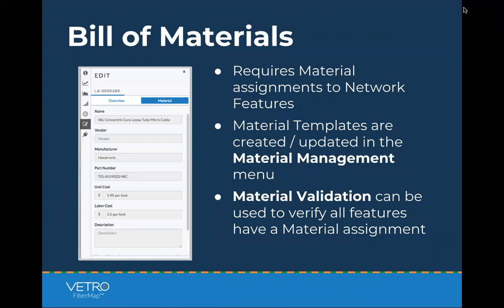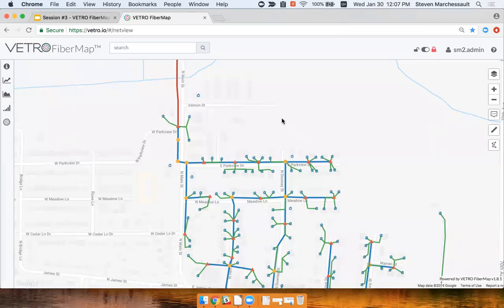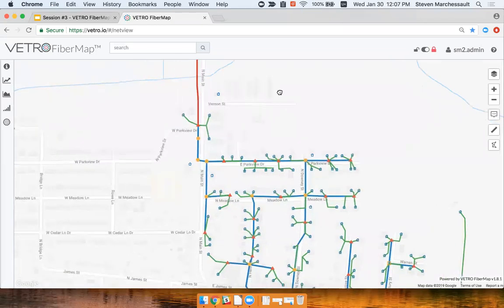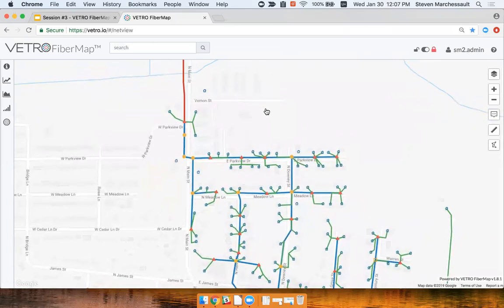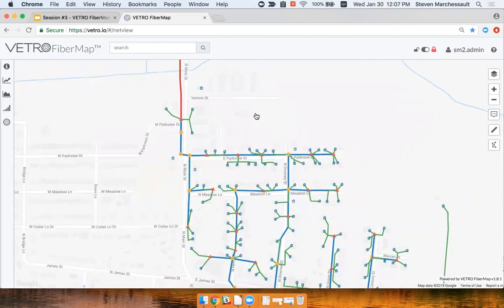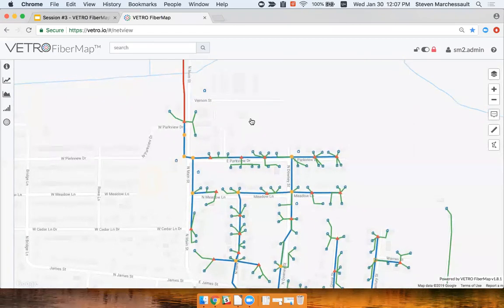So I'm going to pause my screen really quick here and jump over to VETRO. All right, here's VETRO FiberMap, which you should be familiar with at this point. So here's the network that we've been working on so far in our webinar in Walcott, Iowa. We have done some drawing, we've done some building and validating, we've created some circuits. And so now we're going to look at the material assignments that give rise to the bill of materials.